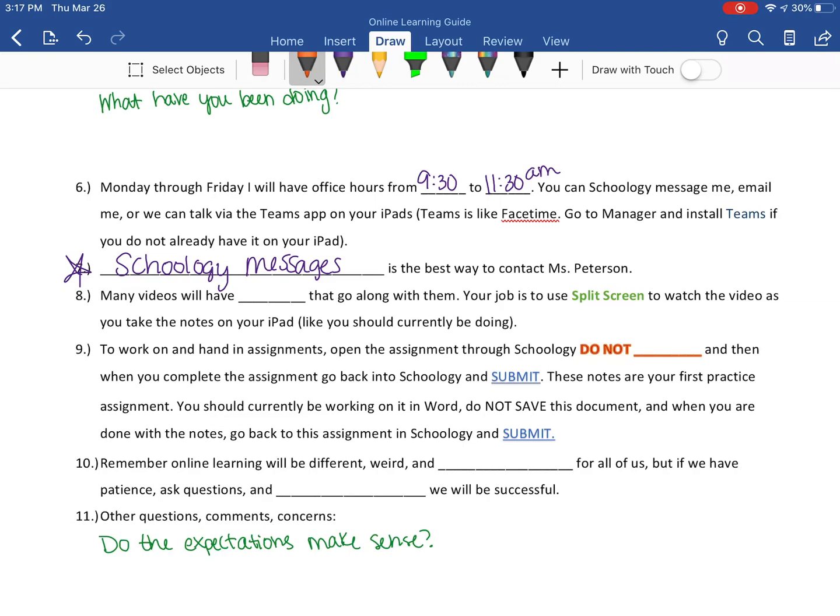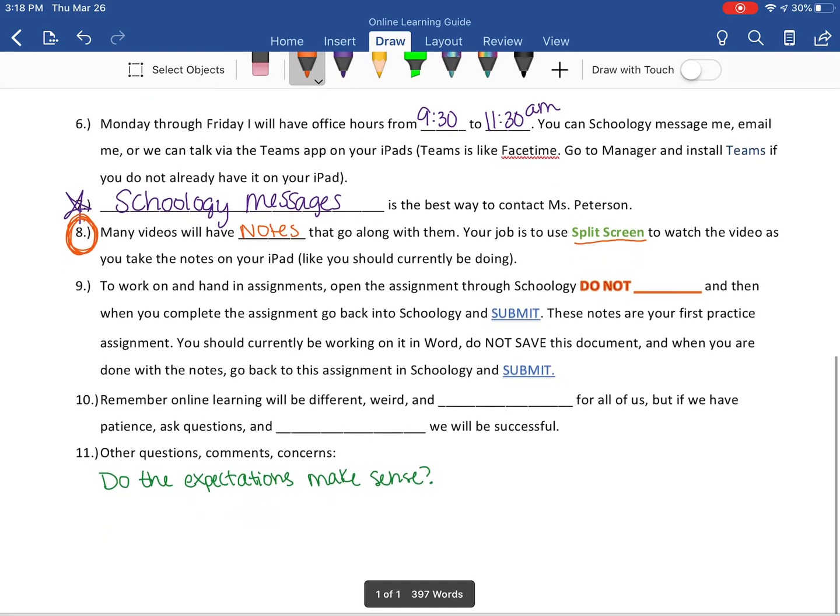There will be several videos for you to watch throughout the rest of the year, and most of them will have notes. Kind of like this one that you're currently taking, your job is going to be to use the split screen, which we just talked about, to watch the videos as you take the notes on your iPad. And again, you should currently be doing this. If you have any questions about this, you need to let me know right away, because that is something you're going to be doing a lot between now and the end of the year. At least once a week, you'll have to do that. So make sure it makes sense.